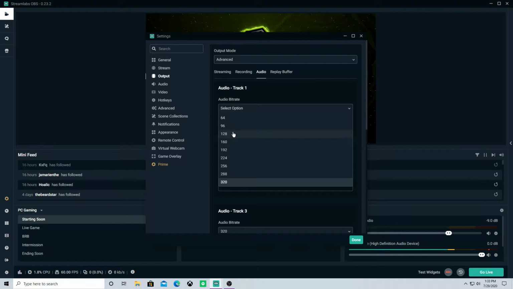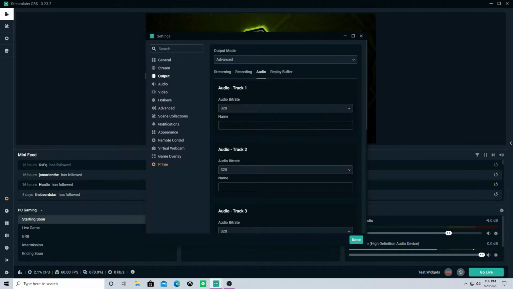I would recommend not going below 128. Anything below 128 is going to degrade your sound quality by a good amount. Anything over 192, some people can't even notice a difference. So I personally recommend going all the way up to 320. This is going to be the best possible audio on OBS or Streamlabs OBS.